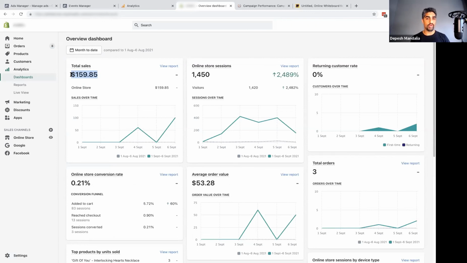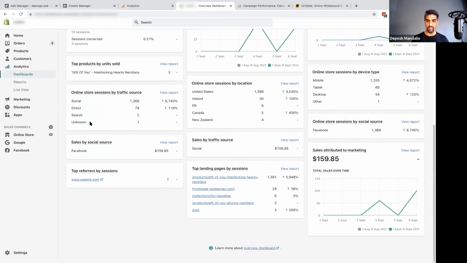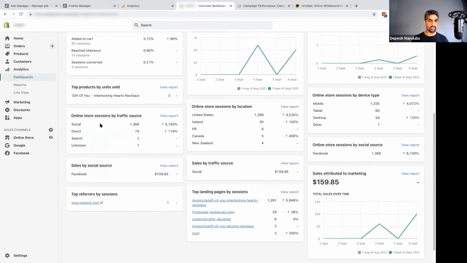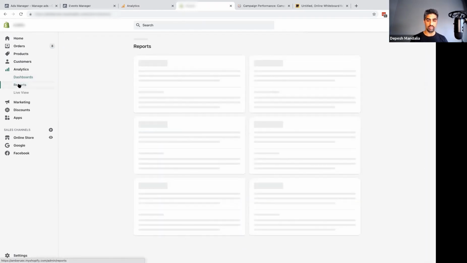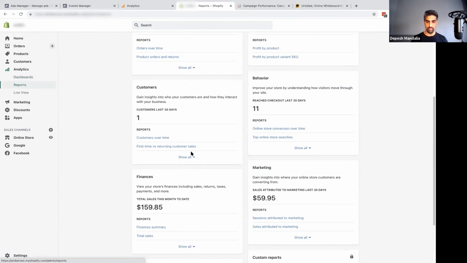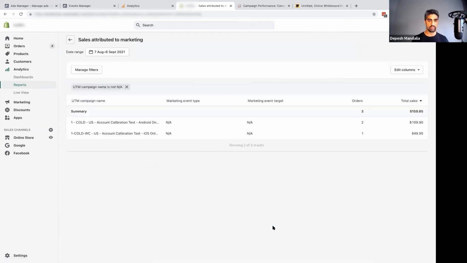This is a rare occurrence where Shopify, Google Analytics, and Facebook all match up. But the other cool thing is, when you look at the reports and go down to marketing and then to sales attributed to marketing, which is here, Shopify will show you the UTM campaign data as well. So when you're analyzing, this is the third layer that you look at. You've got Facebook, you've got Google Analytics, and you've also got Shopify.